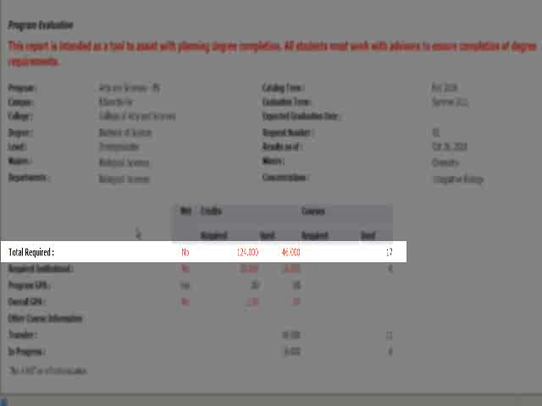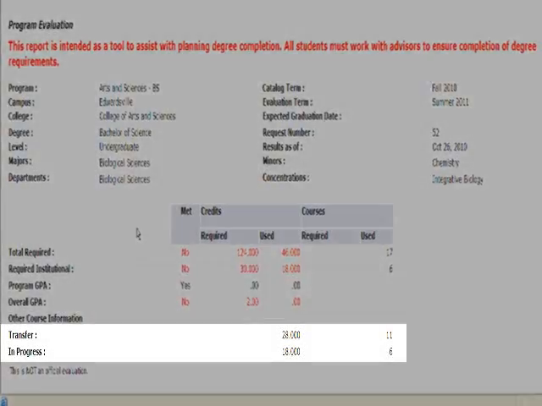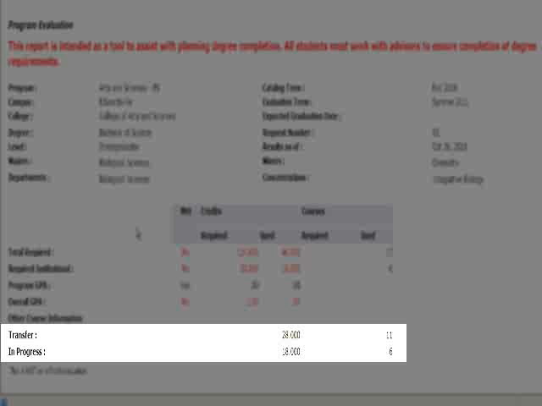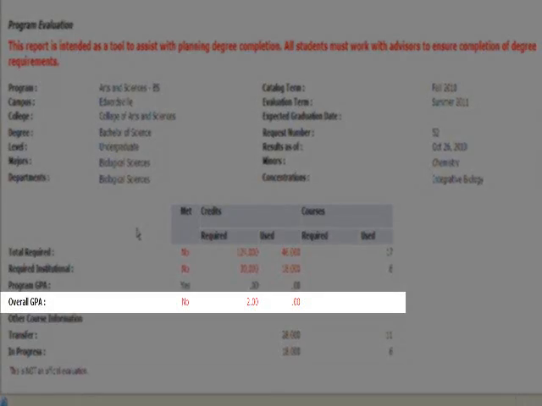As of right now, Casey has 46 hours counted toward her 124 hours the university requires for graduation. However, individual programs may require more than 124 hours. Of those 46 hours, 28 hours she has transferred into SIUE, and the other 18 hours are that she is currently pursuing.